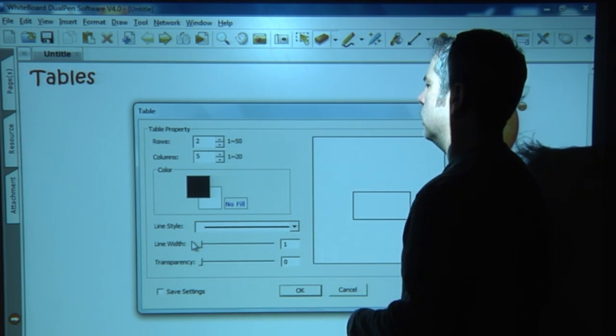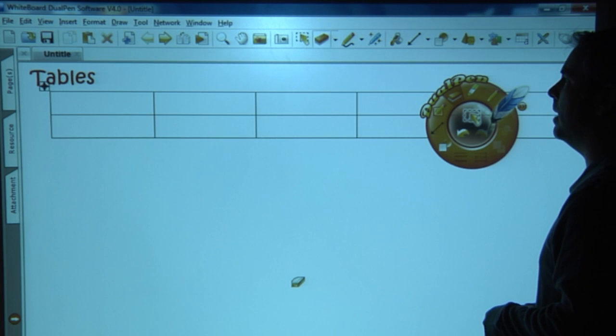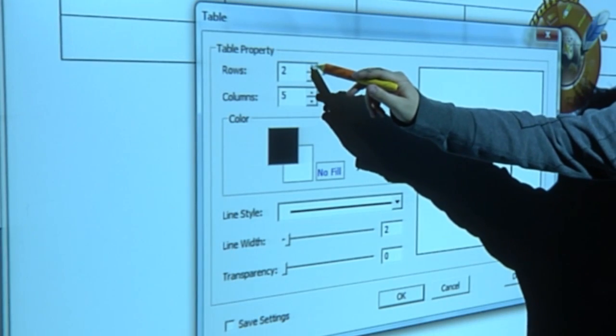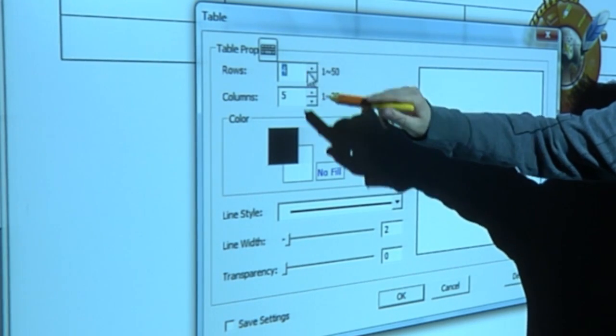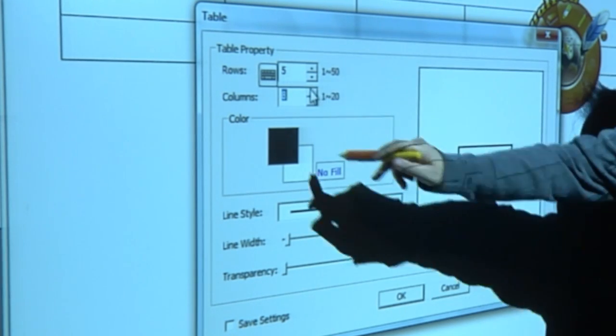So I'm going to go 2 rows and 5 columns. I'm going to hit OK. And there it is. There's my table. I'm going to pull that back up though, and I want to do a couple more rows. So I have 2 rows, I'm going to go up to 5, and I want to go up to 8 columns.